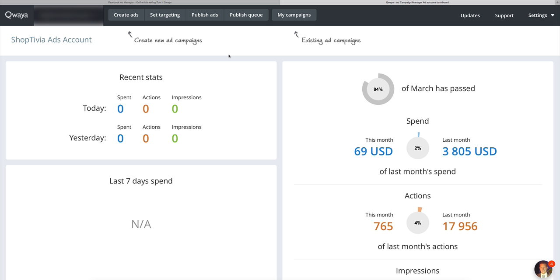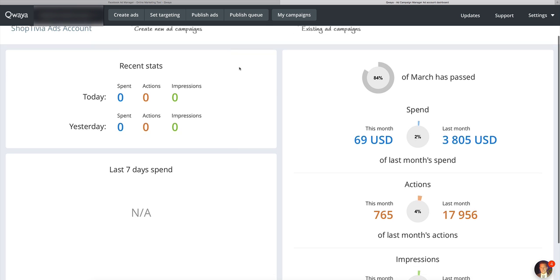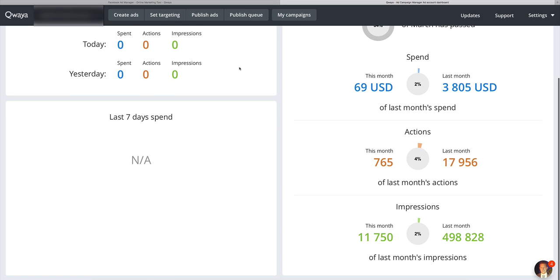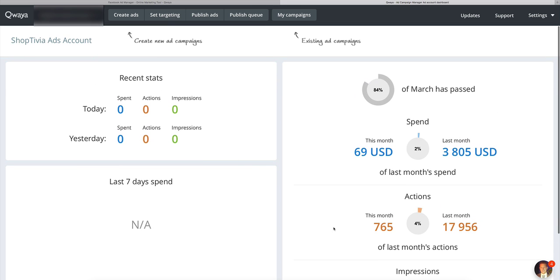Okay, so once you log into Quaya here, you're going to see your main dashboard of all of your stats. This is a fairly new account for one of my students, somebody I'm literally just now helping get started, so there's not much in here. But at the top, you'll notice there's create ads, set targeting, publish your ads, and you can also view all of your campaigns that are currently running in Facebook. So you can actually manage all of your marketing campaigns from Quaya. But we're gonna come over here and hit create ads.